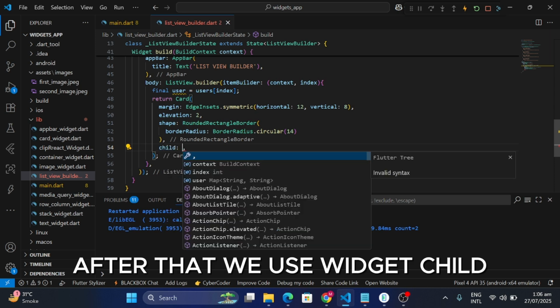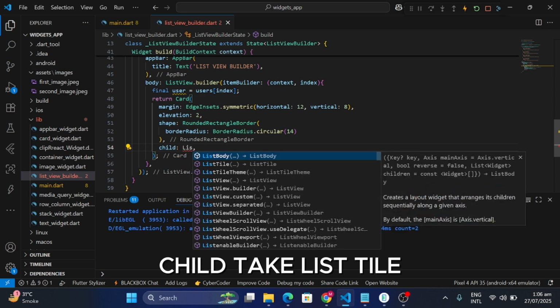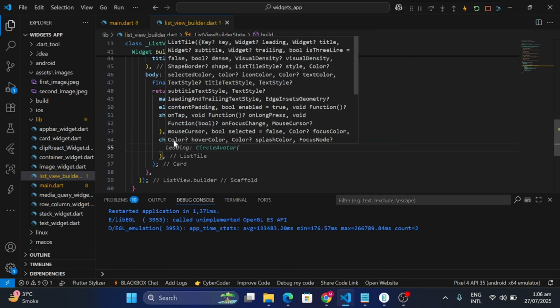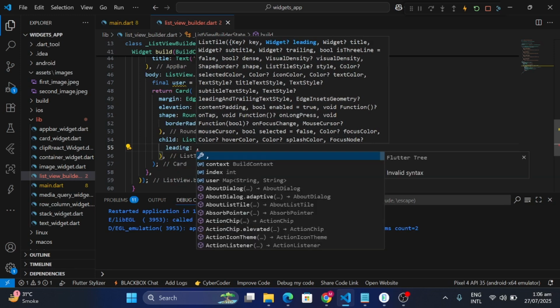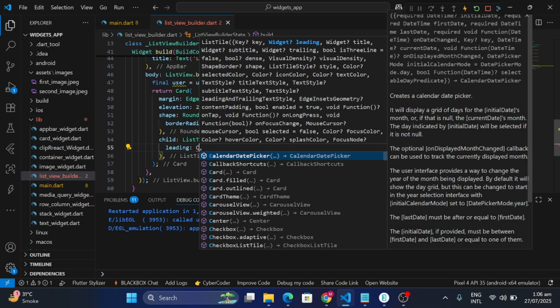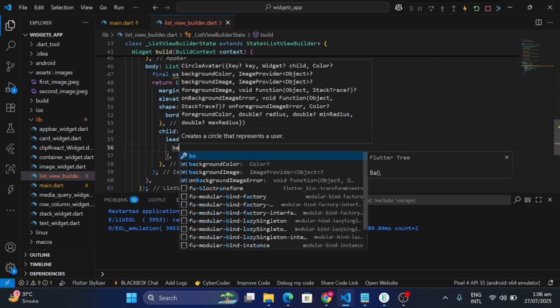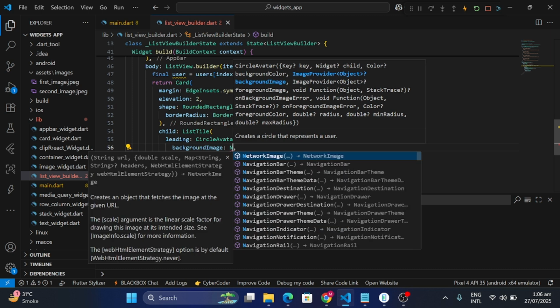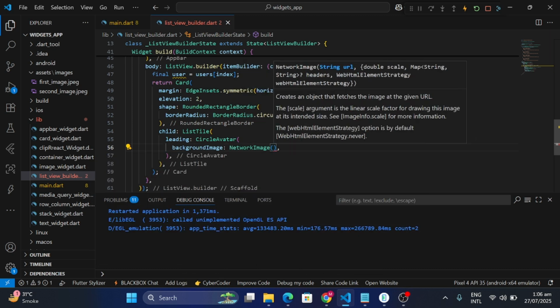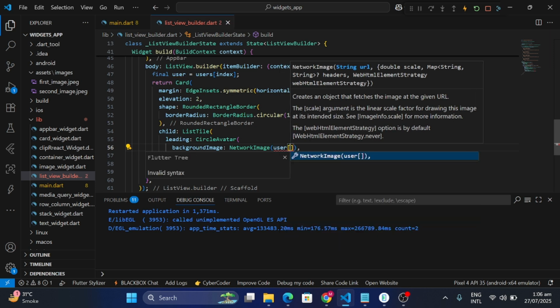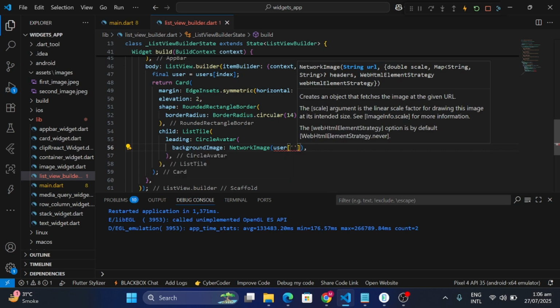After that we use child, child take ListTile, leading, CircleAvatar, backgroundImage, NetworkImage, user image.